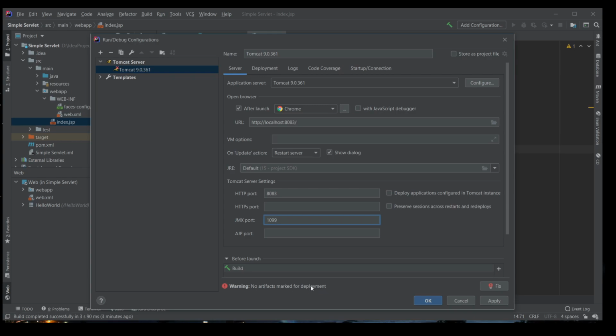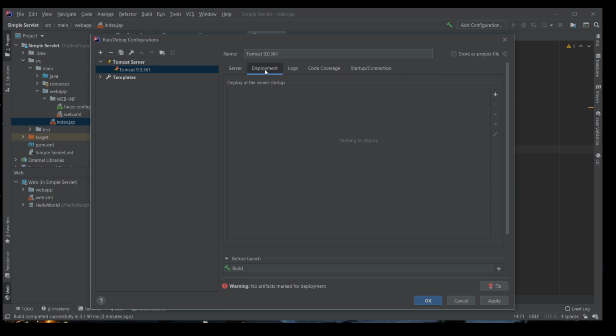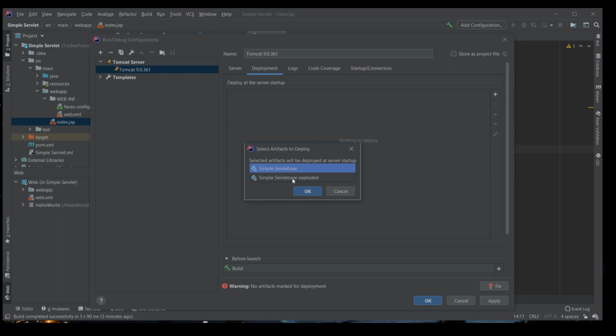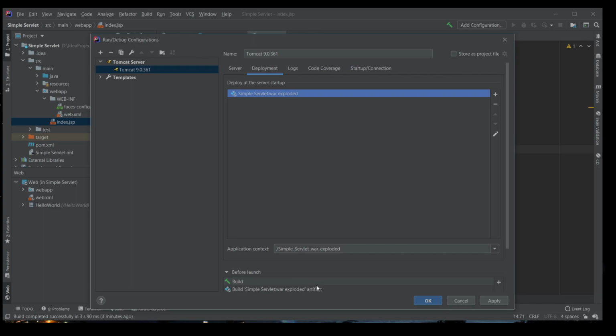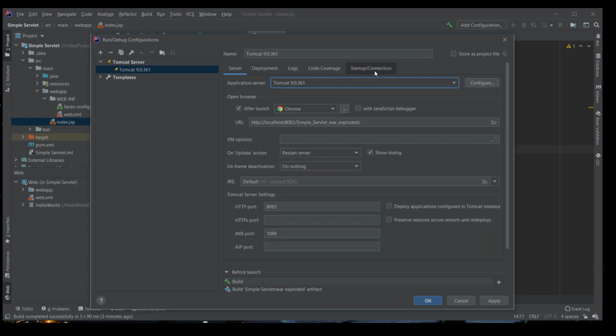What this means is that we have not selected any war file or any war exploded file to deploy in this Tomcat server. So to fix that, simply go to the deployment tab here, hit this plus sign, hit artifact, and you will be given the option to denote which file you want to deploy. So we will be selecting war exploded, hit OK, and as you can see, that error that we had earlier is gone now. You don't have to change anything on the other tabs here. You simply hit apply and OK.